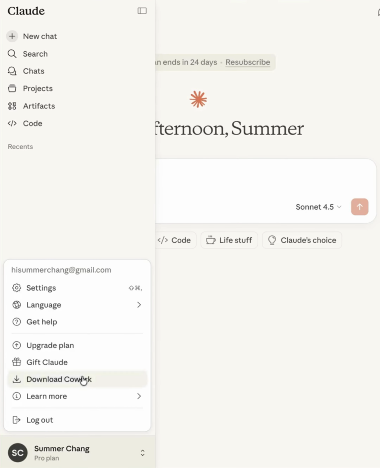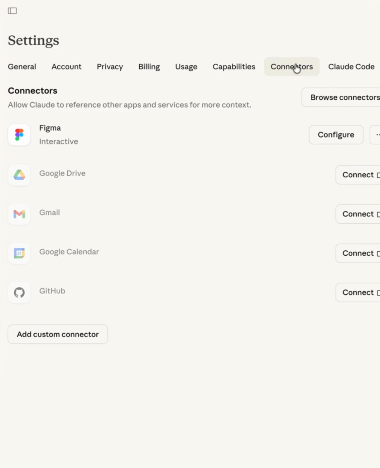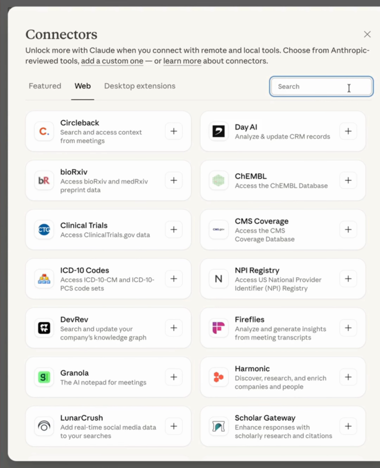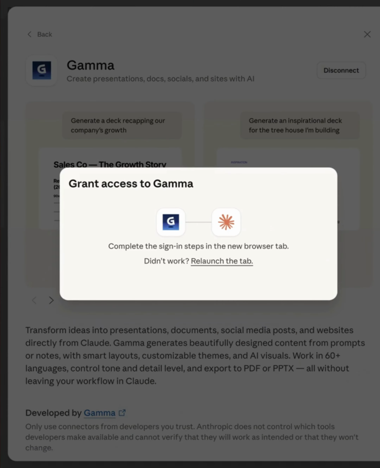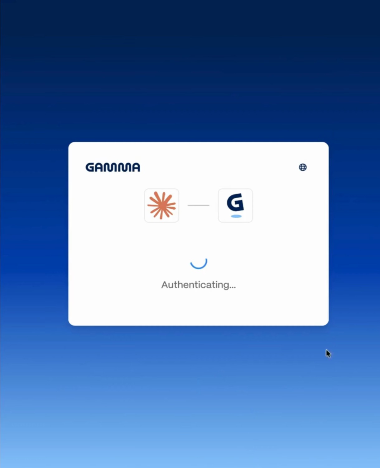You'll need to be on the Pro plan. Go to Settings, then Connectors, and search for Gamma. Click Connect and Claude will authenticate in just a few seconds. Once that's done, you're successfully connected to Gamma.